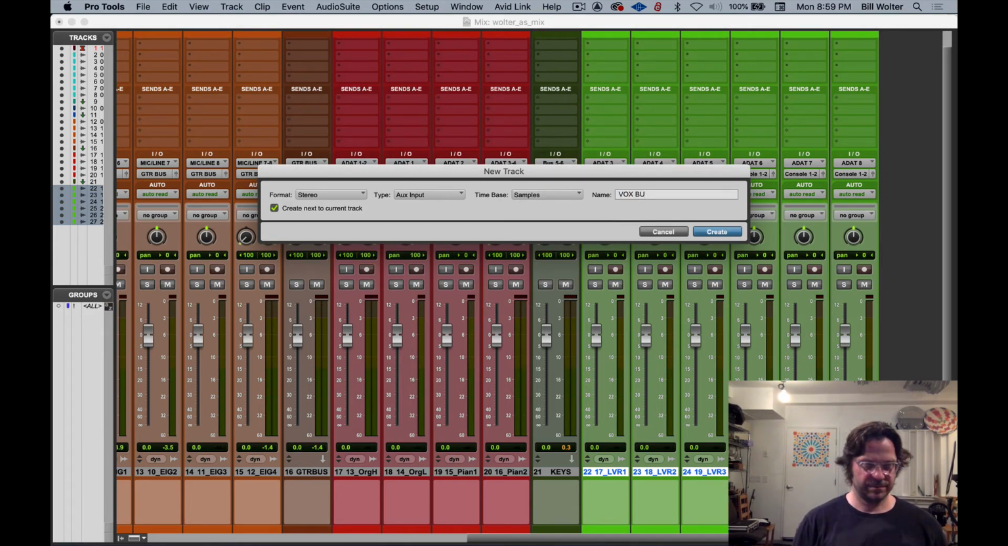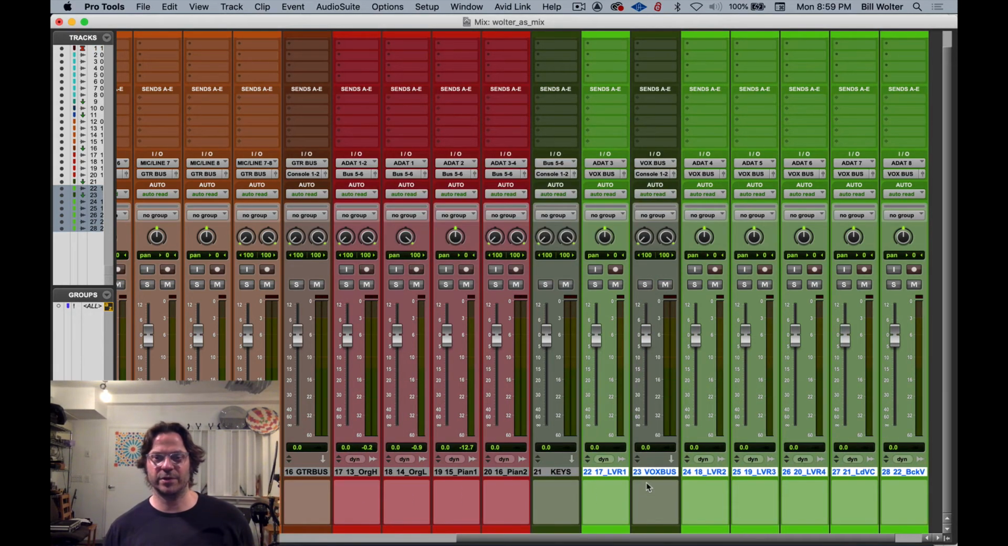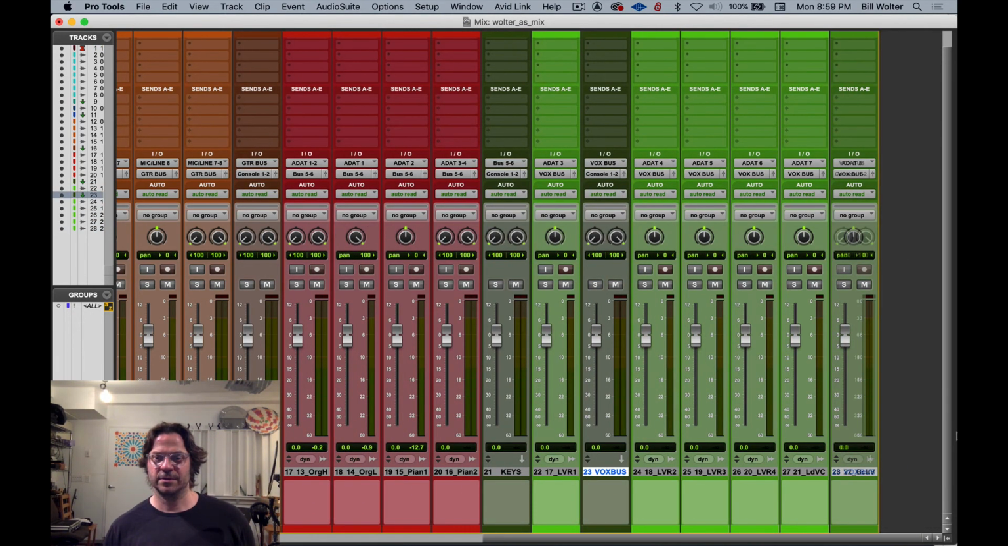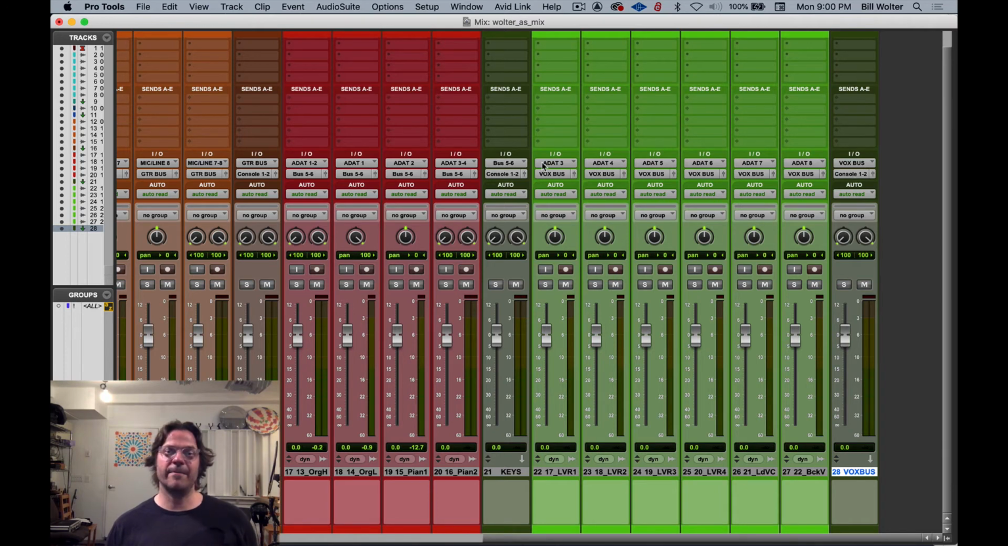And then it makes what? Makes a new track for me. There it is right there. Vox Bus. Boom, Vox Bus. And it made a bus called Vox Bus. And these could be called Bob. These could be called Bus 1, 2. They could be numeric, or they could be named this way.